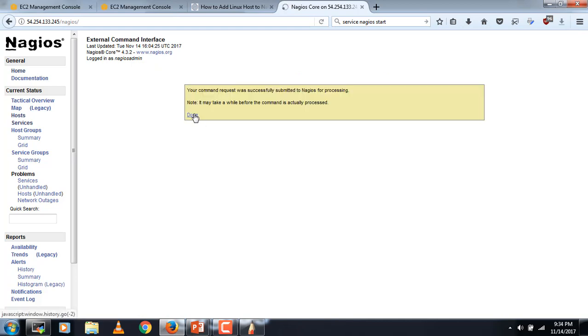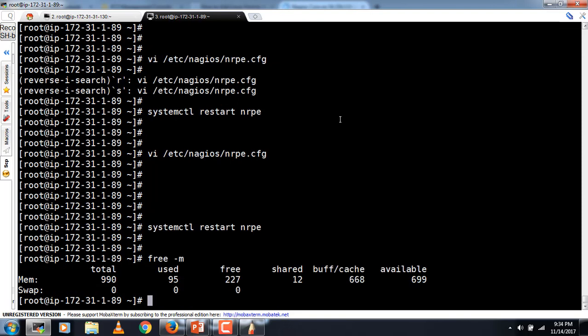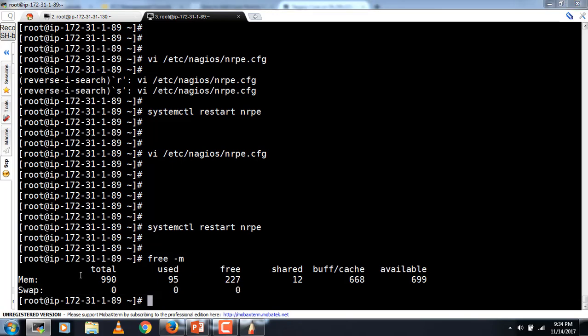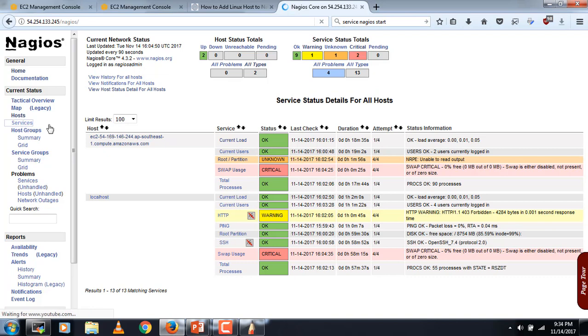So actually on the cloud, when I work with a free tier and use free -m, swap utilization is 0 because by default there is no swap created. So let's see it in the services. It comes in the critical part because the free space is 0, and it also shows a message: swap critical 0% free.